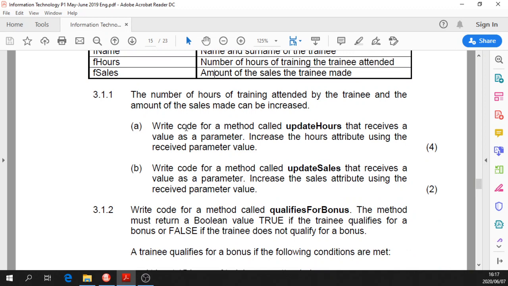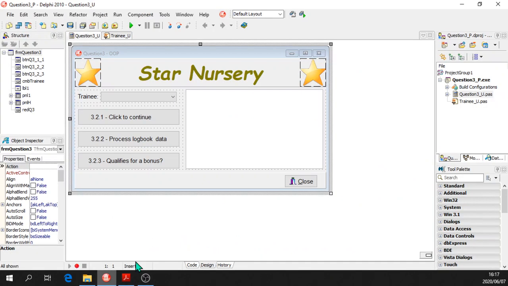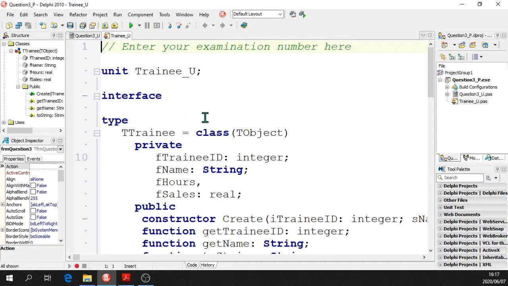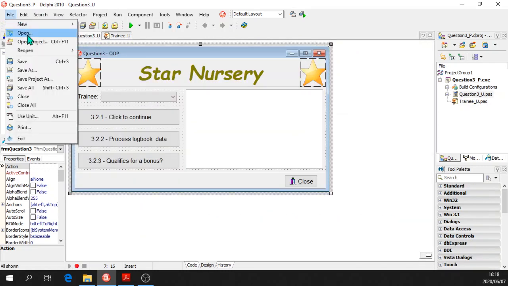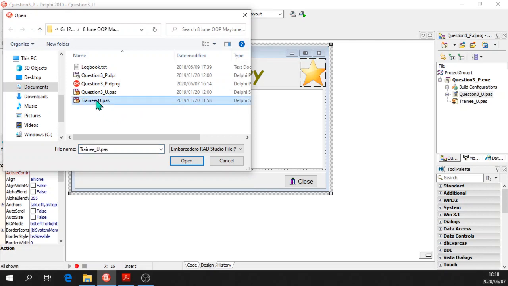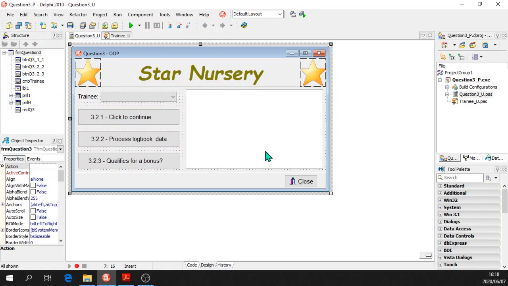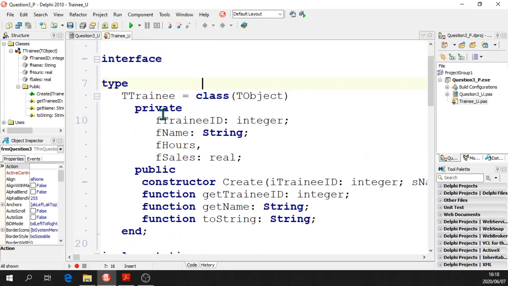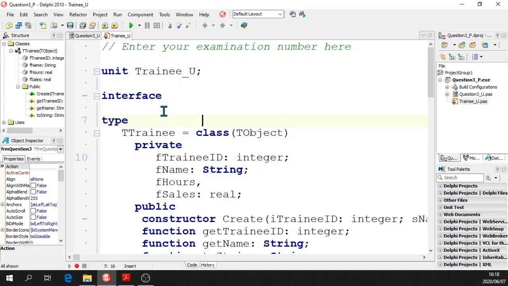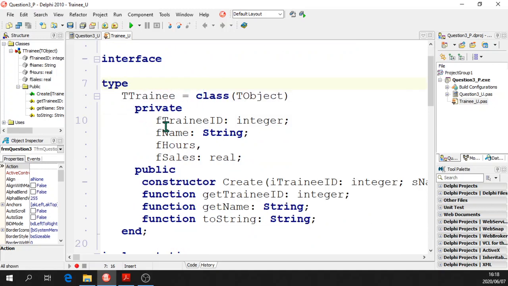So let's go to the question and let's also look at our program just to confirm. Here is the class definition. Remember, you open your class by saying file open, and you click on the other .pas file that you find there. Right, trainee. Here it is, the trainee class. T trainee equals class. An integer is your trainee ID. The name is a string. And hours and sales are real data values.